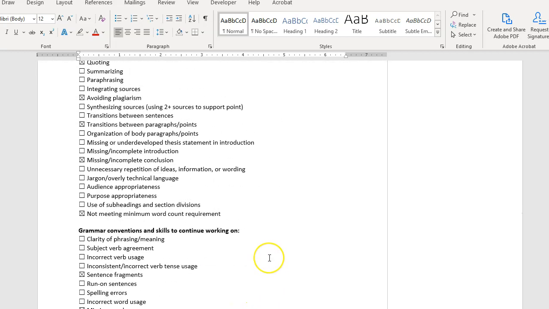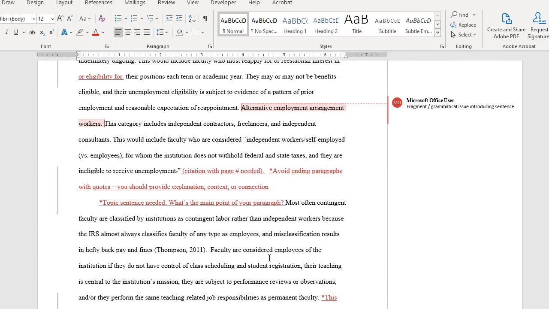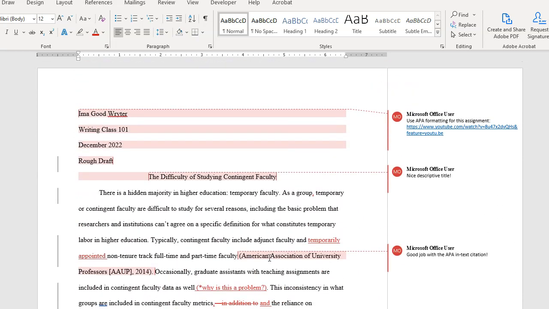So overall, that is an example of how feedback can be provided. You can use comments, there could be track changes, there could be a checklist, overall statements, or summative statements at the end. And so you need to go through and look at the feedback that you're receiving and decide what you're going to work on.